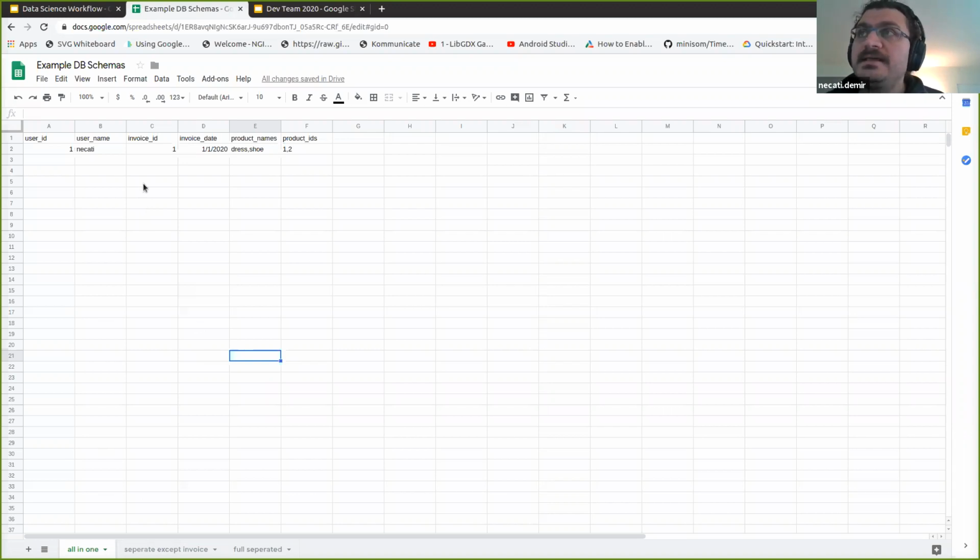Let's say Necati purchased a dress and shoe from an e-commerce company. How will the invoice information be stored in the database, in the table? Let's say this is one table. Don't think it's a table, this is an Excel file. How will it be stored? Necati: user ID is 1, name Necati, invoice ID 1, invoice date January 1st, what he bought, dress and shoe, product ID 1, 2. That is one way, the easiest way.